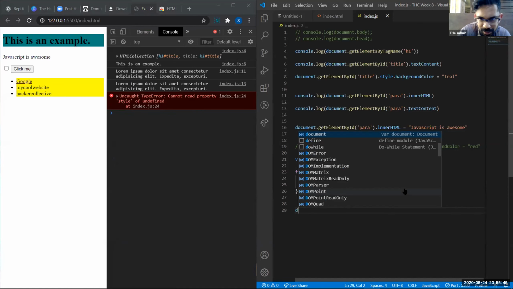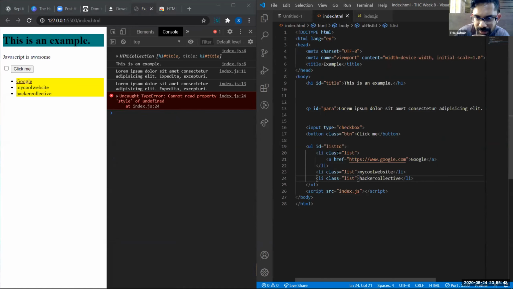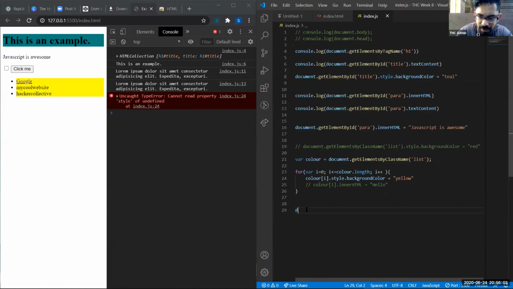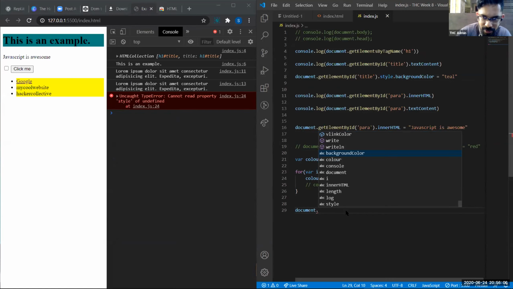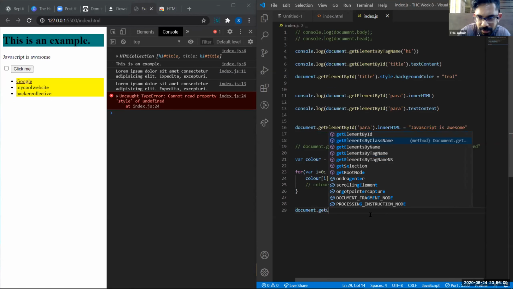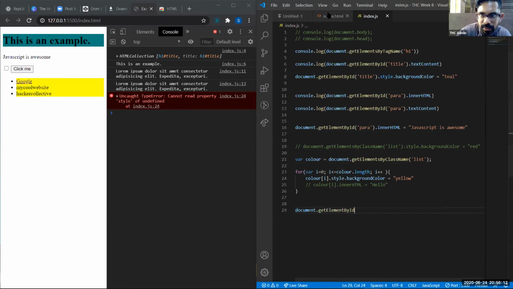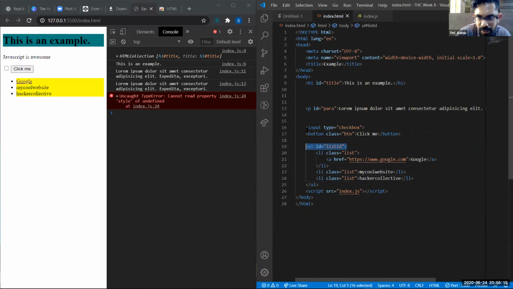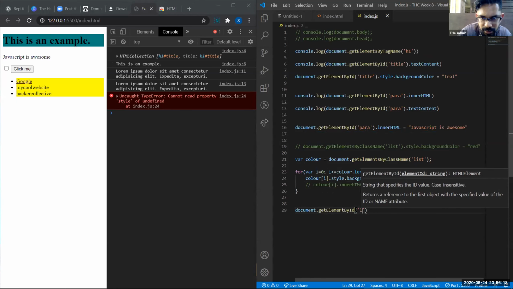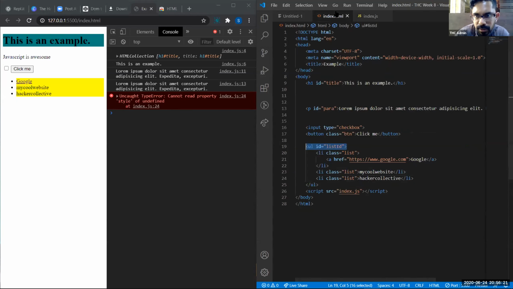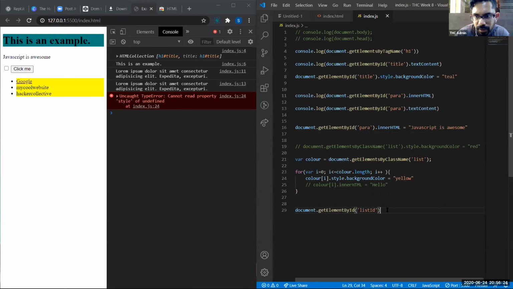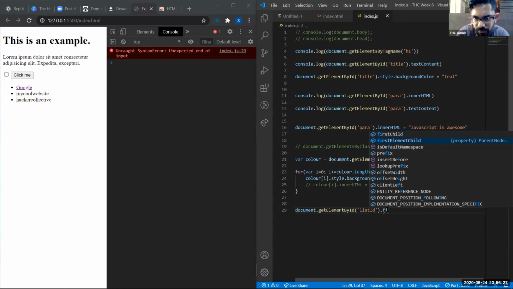And also, remember just now the parent-child relationship, like this UL is a parent of LI, body is a parent of H1. So if you want to call the first or the last elements, there's another way we can do that. Okay, document.getElementById, and this is our ID, list ID. Get first element child.